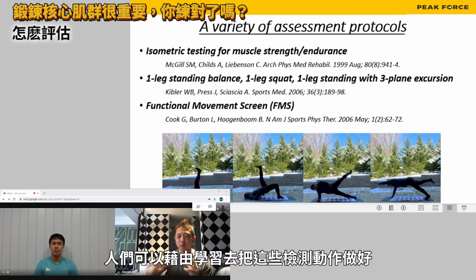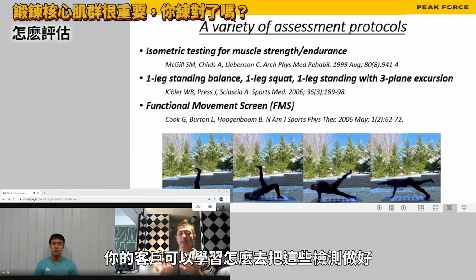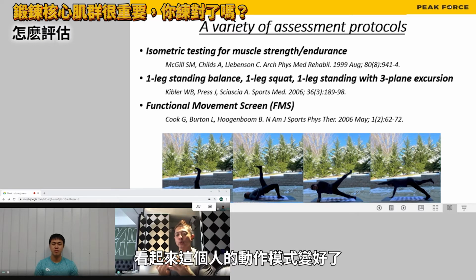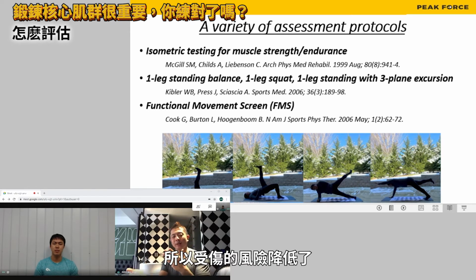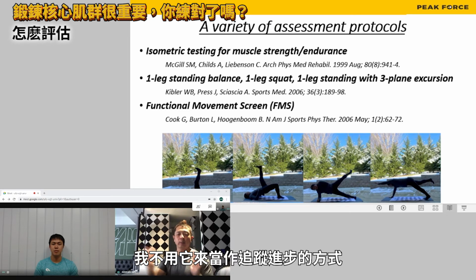can learn to do it well over time. Okay, so there's a learning effect. So yeah, if you do it too often and then your patient, your client learn how to do well, you look like, oh, this person is getting better. That means it's a lower risk of injury. I don't think that is the case. So I'm using FMS just to check the pattern. I don't use it as a monitoring the person.